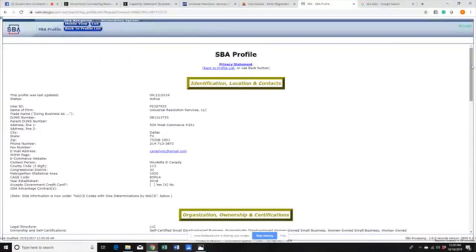I consider this a mandatory step with anybody I talk to, because the dynamic small business search is the database that contracting officers will go and type into the search box and start searching for companies.